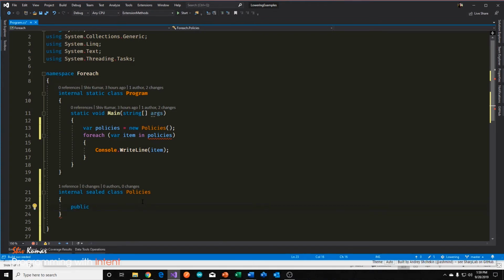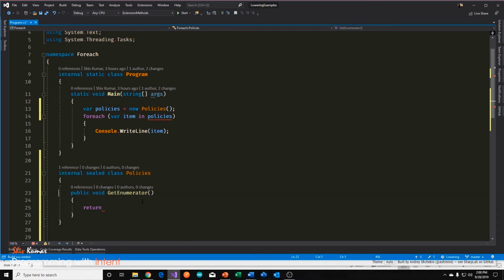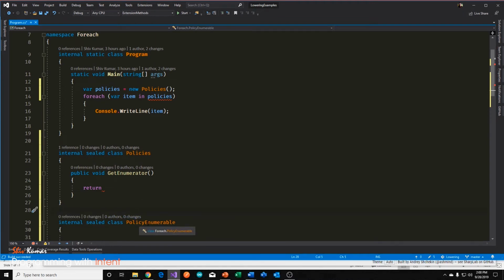So it has to return an enumerator. For now I'm just going to say void. And let's say this returns, I'm not going to implement the whole thing, but I will just show you how this works. So let's say we have a policy. This returns an enumerator, so we'll have a PolicyEnumerator. Sorry, this needs to be PolicyEnumerator, not enumerable. So here I'll return the enumerator.